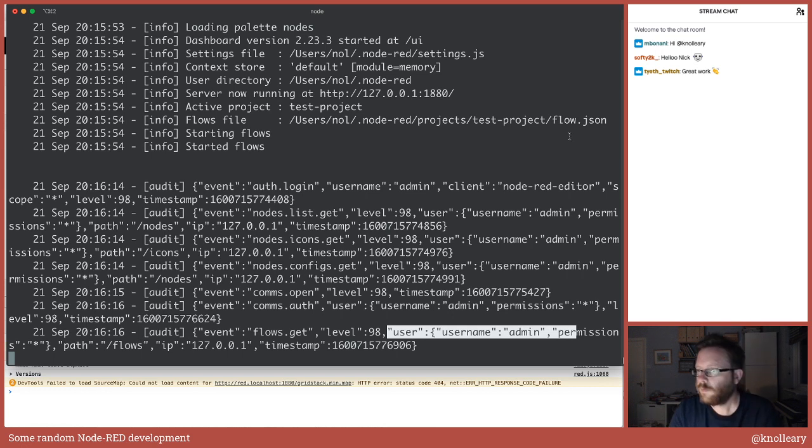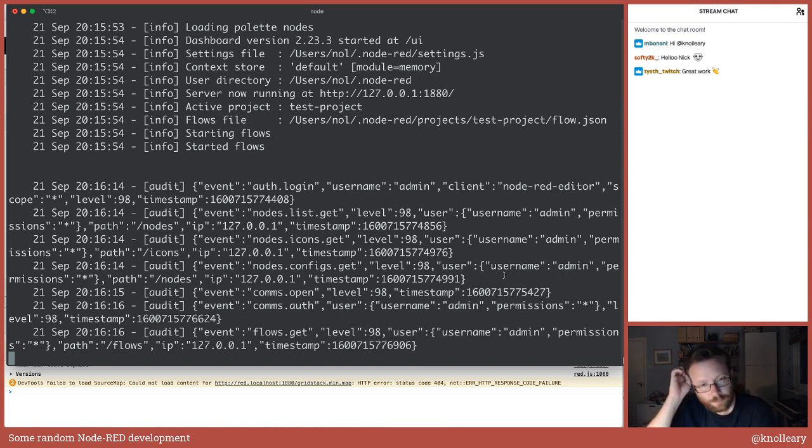Yeah. So, I've just lost my OBS window, so I can't see what you can see. There we are. I can see you again. So that's nice. That's what the audit log's for.